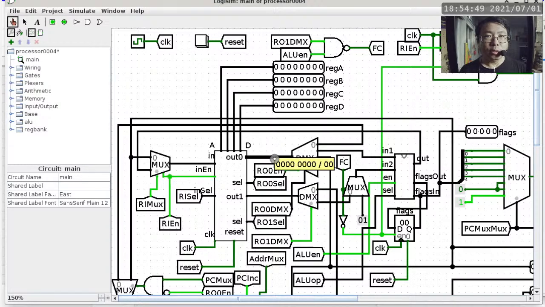So out 0 goes to this demultiplexer. The select of this demultiplexer is a 0, 1, which means the input is going to be connected to the output 1 here, which goes to the first input of the ALU.